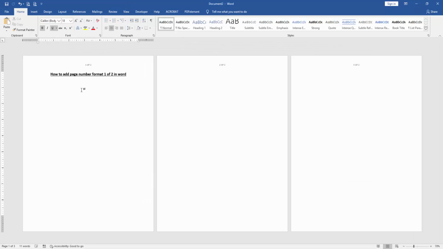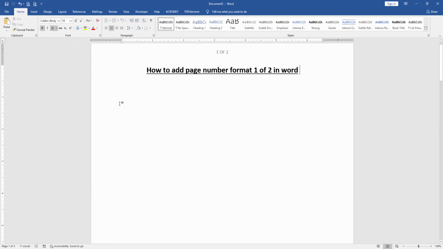Now we can see here we add page number format 1 of 2, 2 of 2, 3 of 2 very easily.